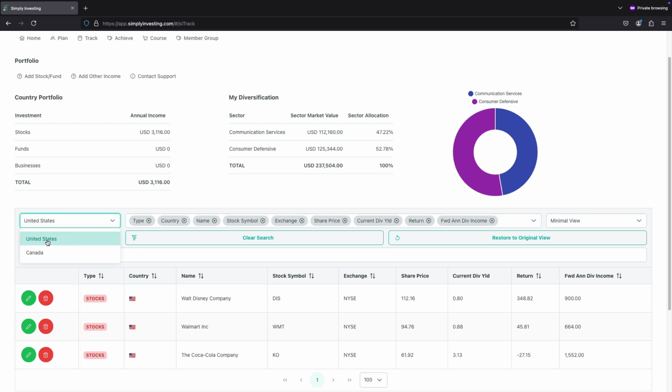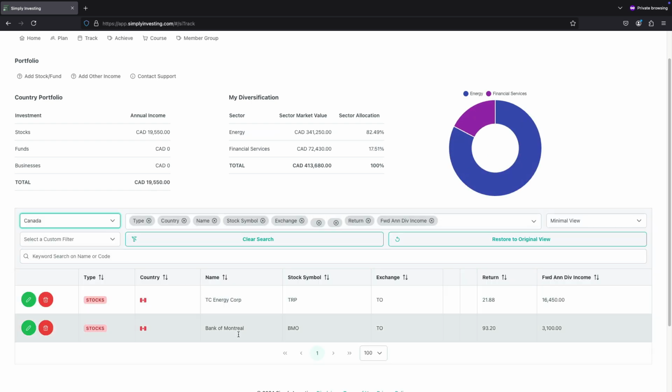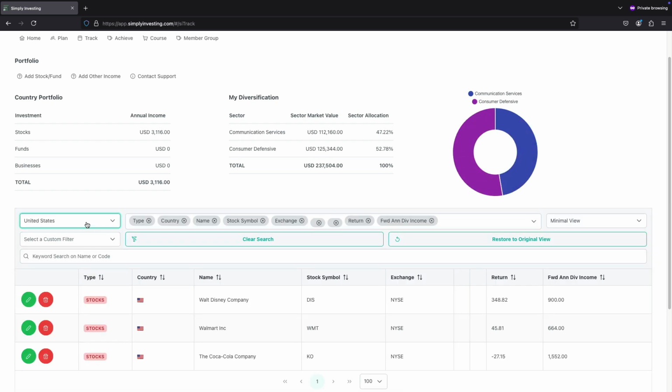So here's all of the stocks I have in the US. If I click on Canada, here's all the stocks I have in Canada. So you can see that we organize it so the currency remains the same when you're looking at your stock holdings. You can look here, we're showing the country portfolio. So I selected the US. So it's showing me my expected annual income from the stocks.